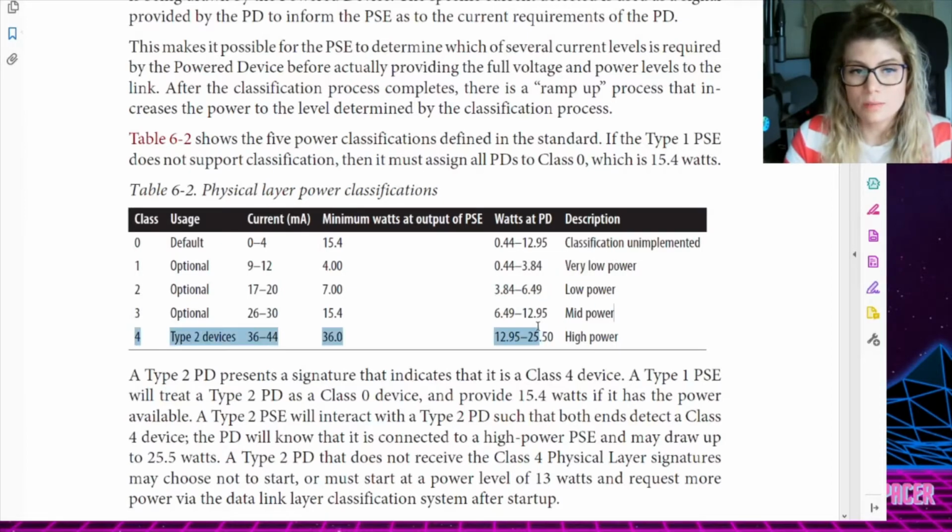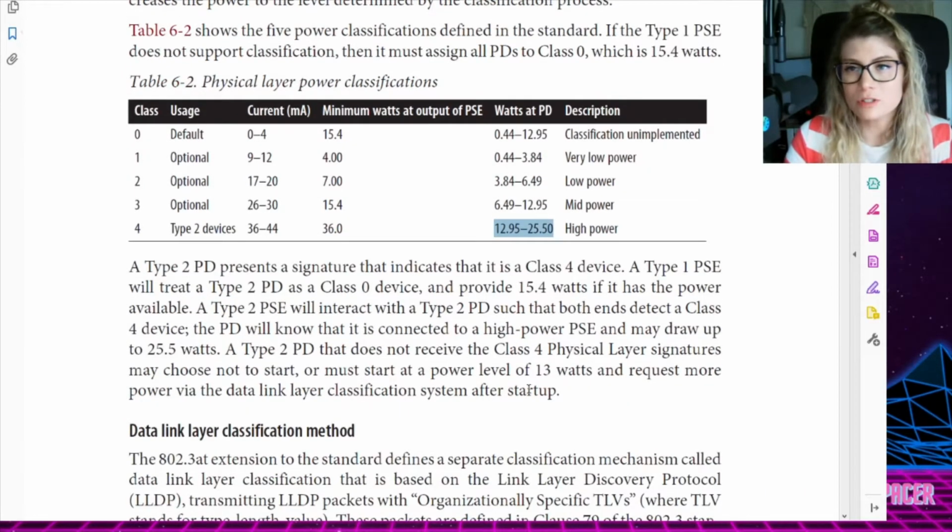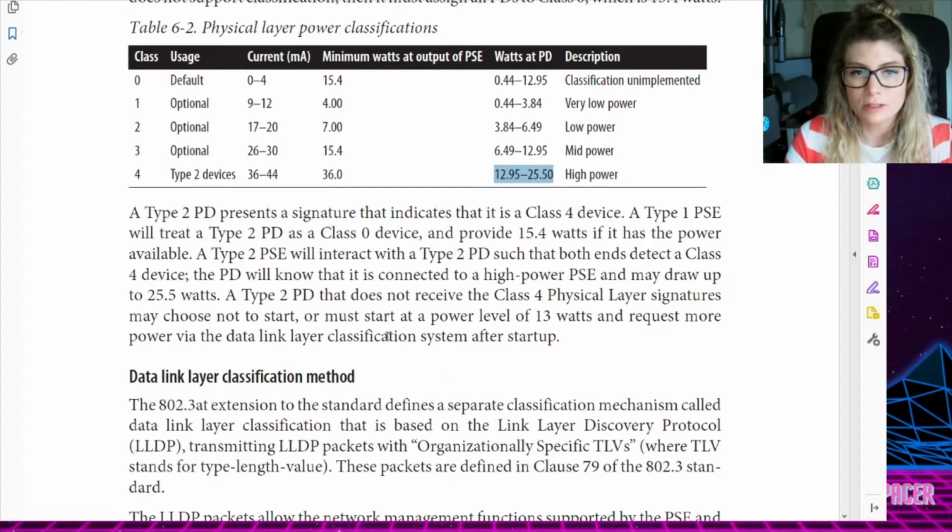Also low. Then we get up to 26 to 30 milliamps, 15.4 watts, that full type 1. That's the maximum type 1 wattage that can be sent. Watts at the PD will be between 6.5 and 12.95 watts. That's medium power. And then our type 2 devices are considered high power. So they can be anywhere from 36 to 44 milliamps of current. Minimum watts at output of the PSE would be 36, and then 12.95 through 25.5 watts at the powered device. That was just me explaining a whole table that doesn't really matter.